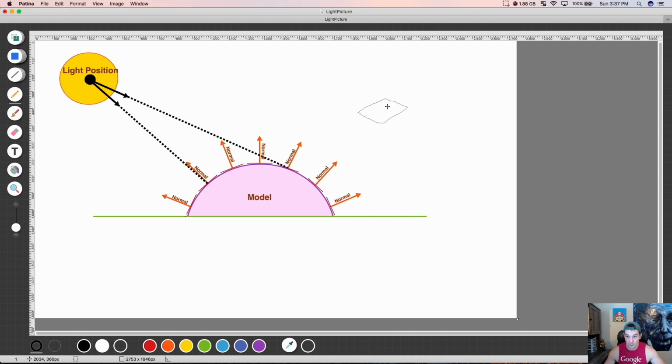Oh, that was terrible. That was not straight at all. Well, it's got to be, nope. Right there. Yep. So pretend that's straight up. That's perpendicular to this plane. So we have our surface normal. This is the surface normal.